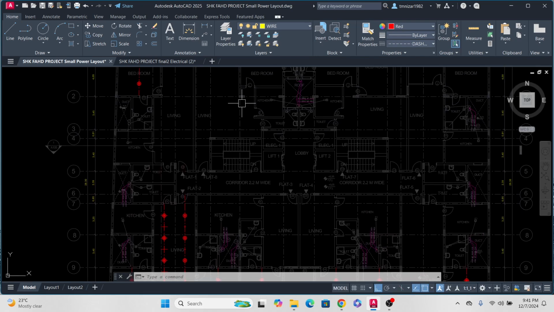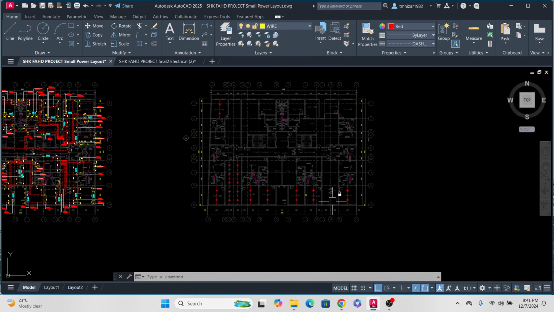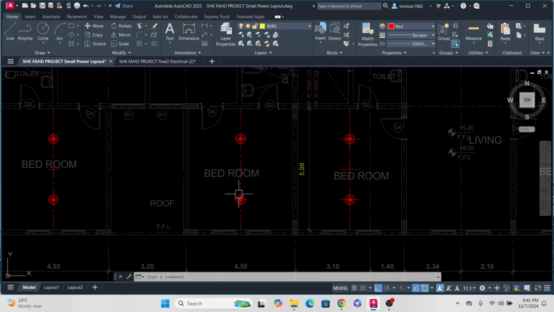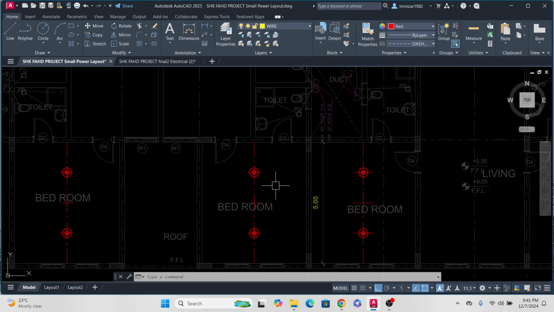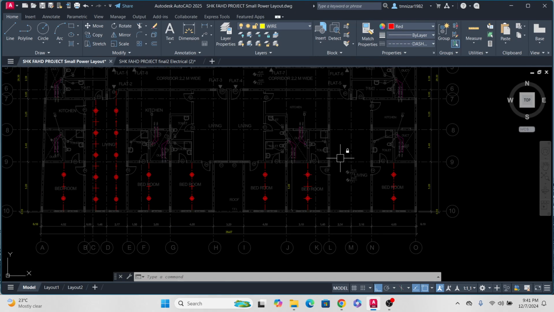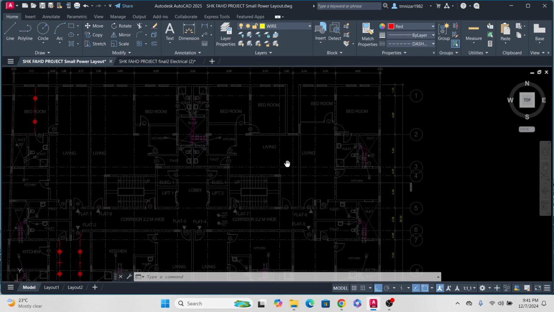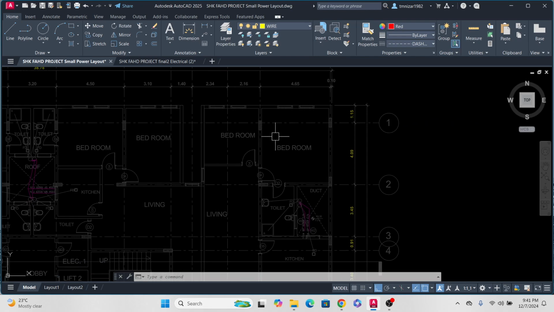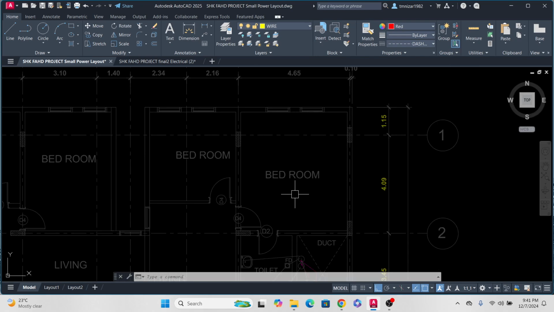Today I'm going to show you some interesting tool in AutoCAD to make the easiest way for the lighting. So here I have a room. Okay, let's go for it. I need two lights here.